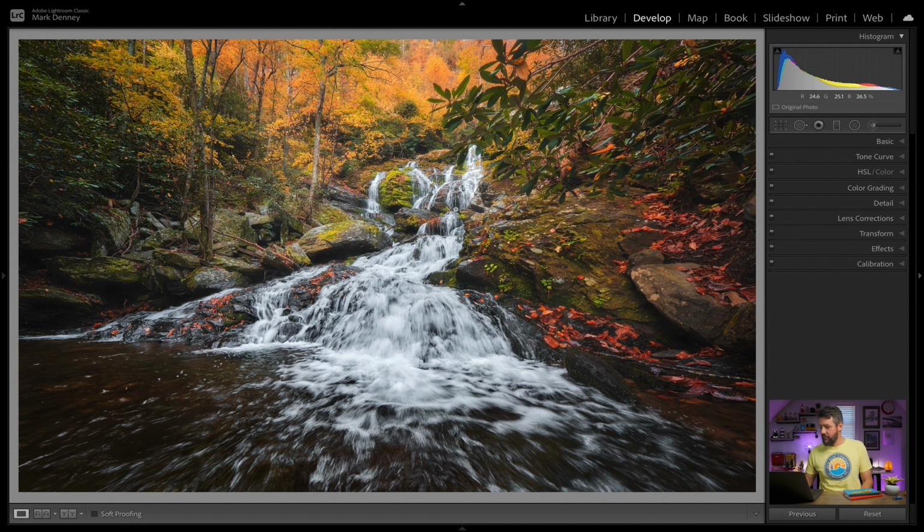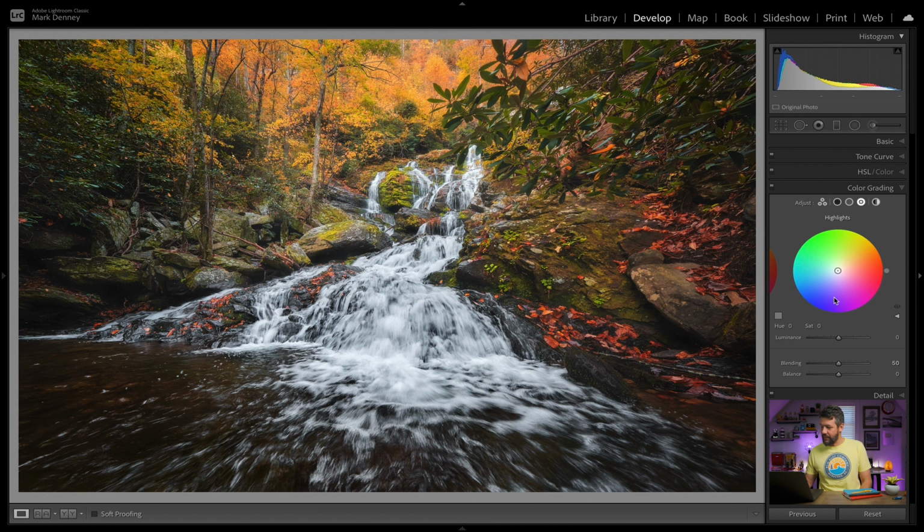So this is an image from a waterfall in the Blue Ridge Mountains. Of course, it's shot during the fall. I'm going to come over here to the color grading section. We have highlights selected right through here. And let's say that we want to warm up those highlights. Now you might be asking yourself, Mark, this isn't a sunrise or a sunset photograph. What are you illuminating, or what are you trying to exaggerate?